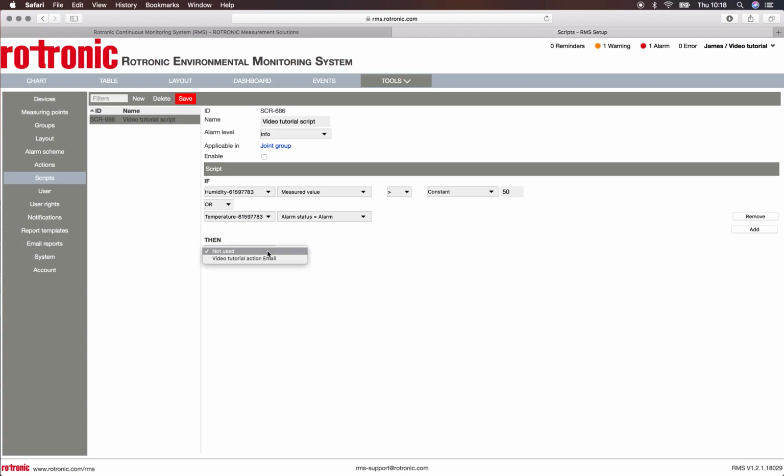So here we have set up already an action called a video tutorial action email, so we're sending out an email, or we would define another action for this setup. So here we can simply leave on not used, and we can save. So it means that if the humidity, as we said, is above 50% RH, and if the temperature is in alarm, then we will receive an information about this script, so long as I click on enable.